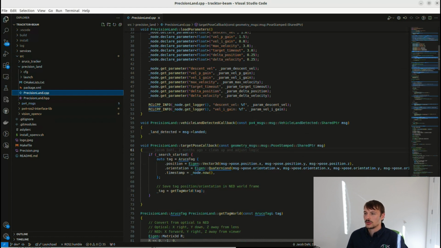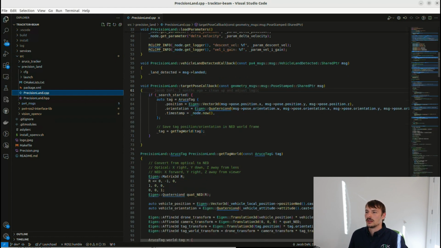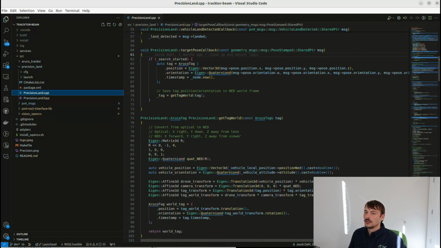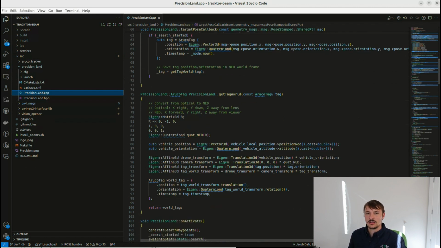Then the target pose callback. Here you can see that it only happens when the search has started. This is just a minor change to make sure that we aren't using old data. Then you can see here where we are actually building the transformation tree. The transformation tree is pretty much connecting the different viewpoints. From the camera we see the tag, but we have to have it in world coordinates. So we have to know the transformations from the camera to the tag, then from the drone to the camera, and from the world to the drone. You can pretty much see those down here.